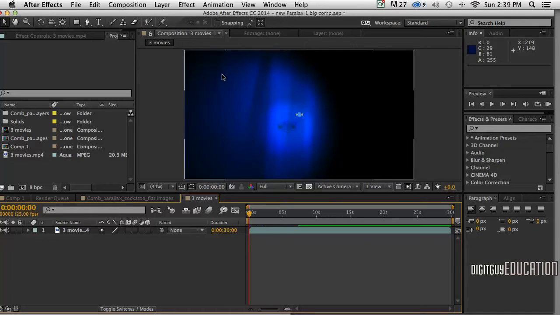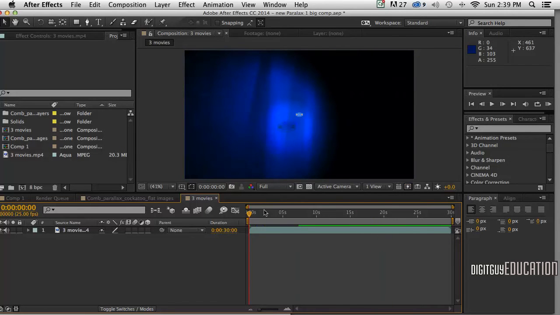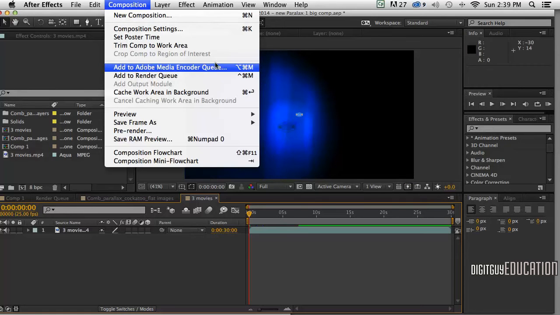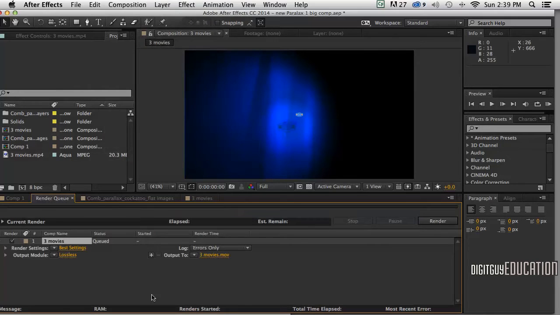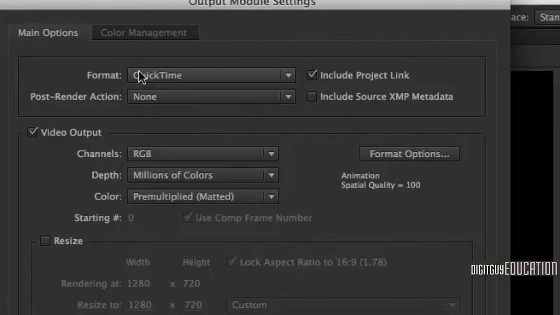So if I go to Composition, first of all I've got a 30-second composition like this. It's ready to go, ready to be output. Instead of going to the Adobe Media Encoder queue, I can go to Add to Render Queue like this. And what I'm looking for in this output module down here, if I click on Lossless like this, it defaults to a QuickTime movie, which is a good start.